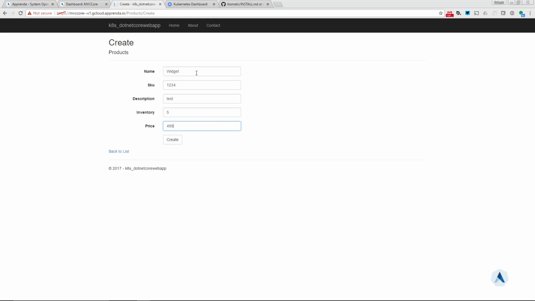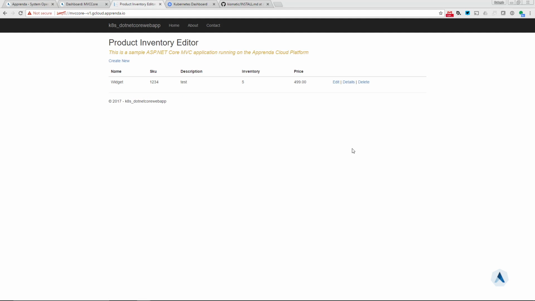Put in some values for this and hit create just to make sure it's all working correctly. And you can see that it is. So I have that legacy .NET application that predates any of this cloud native container stuff. I have a modern MVC .NET Core application. I have an Nginx server. And obviously, this is just the tip of the iceberg.